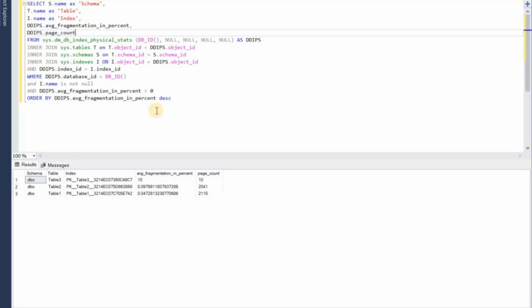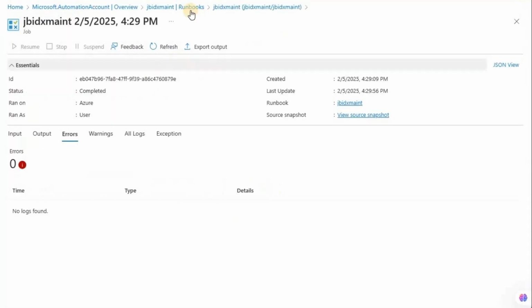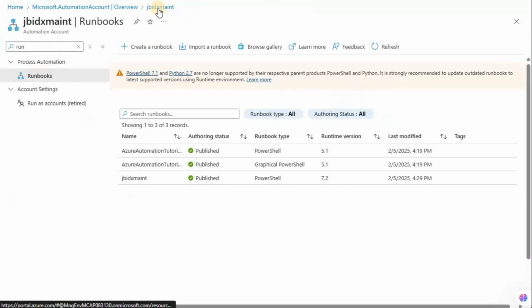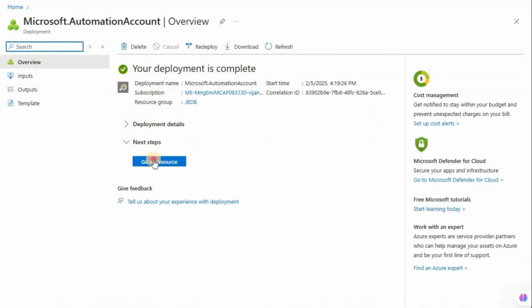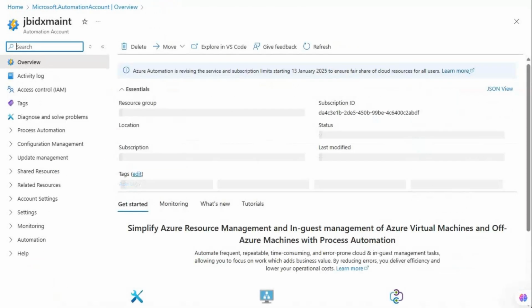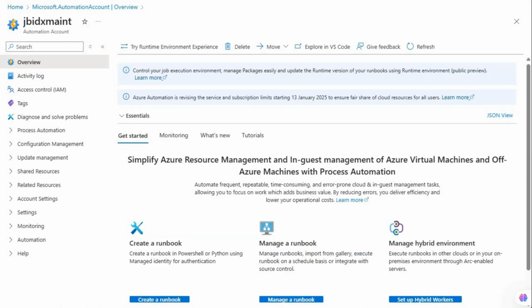Using this method, we will be able to schedule it as a job and have this performed whenever it is required. Maybe during off business hours, you can schedule it and get this done. Using these methods, you will be able to schedule index maintenance without any issues on Azure SQL database.